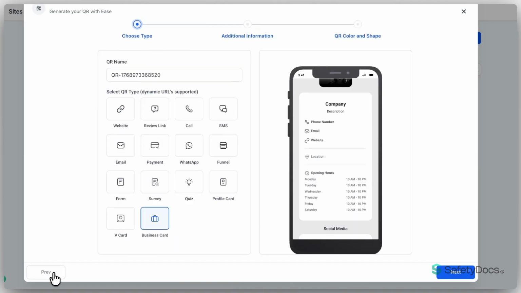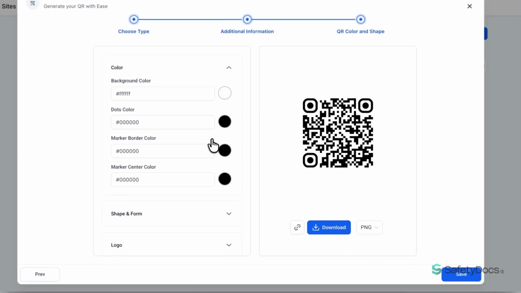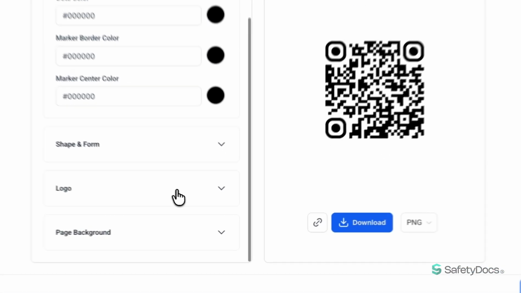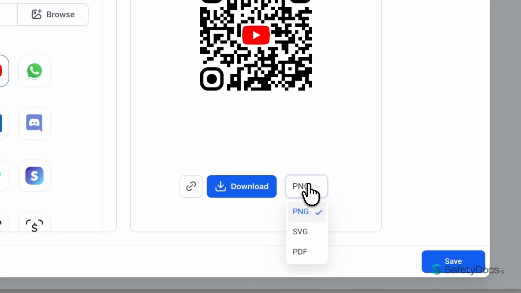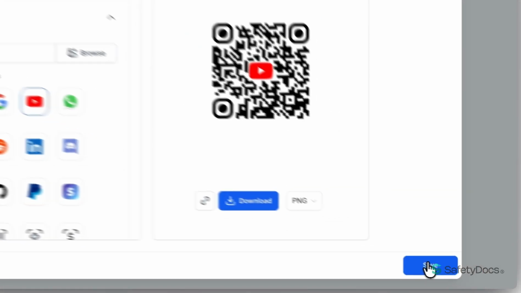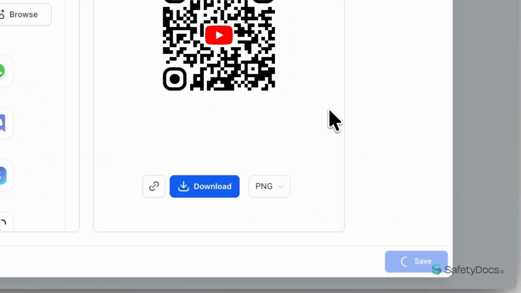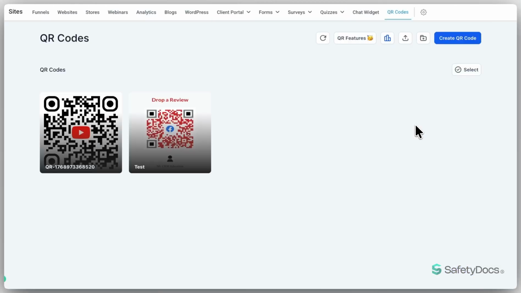Once you're happy with any of your choices and you end up going to the colors and shapes page, you of course can add a logo in the center, and then you can copy the link, download, and choose PNG, SVG, or PDF. In most cases, PNG is going to be just fine, and you can click the download button. Once you're happy, click Save. Saving the QR code will allow you to analyze the results and the number of scans for your account.